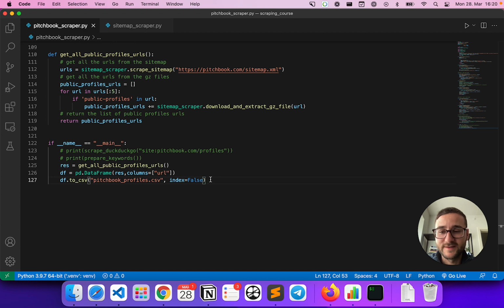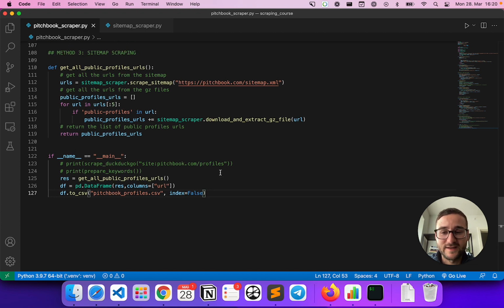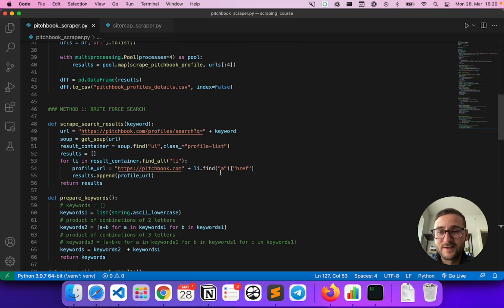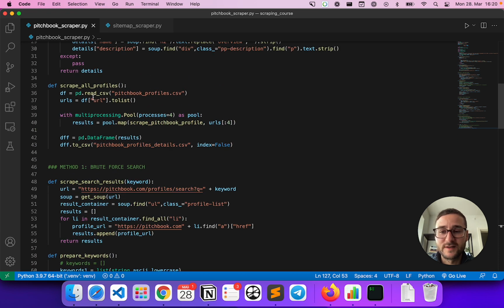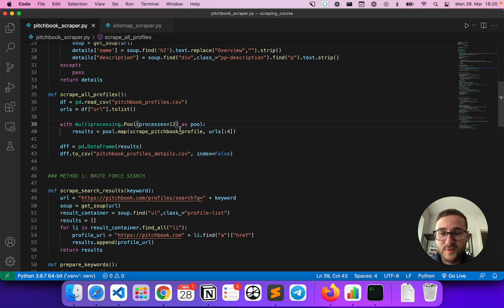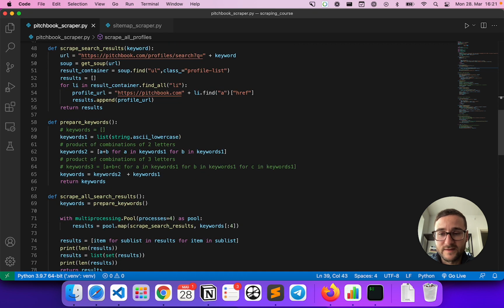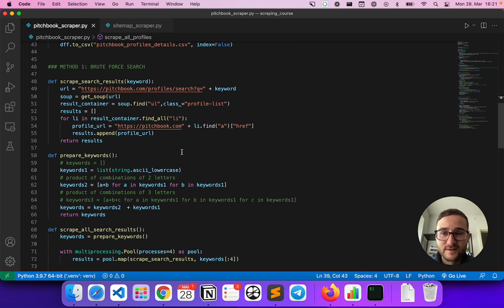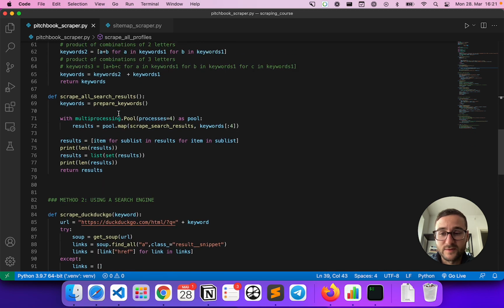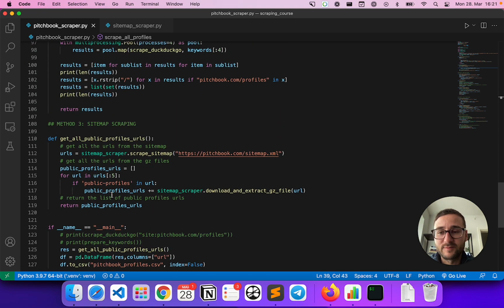All right, that was the best option, and yeah, again, we could now load it here, scrape all profiles, and just obviously amp this up a little bit, maybe 12, maybe 20, and then just scrape all the PitchBook profiles. And yeah, you can build a nice company database for whatever purpose you might need. This way, but yeah, the methods are very general. The brute force search, I've used this many times. Also the search engine approach, and of course the sitemap scraping is a very cool solution.